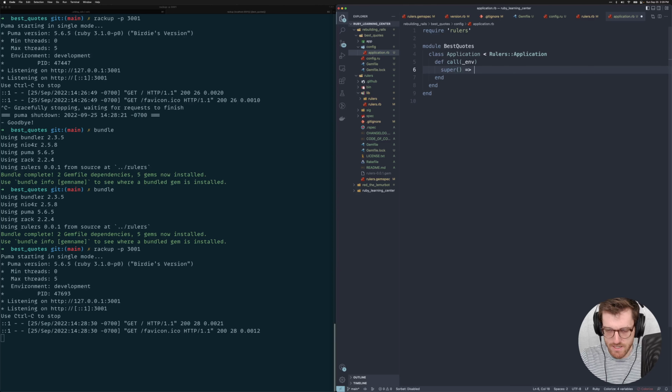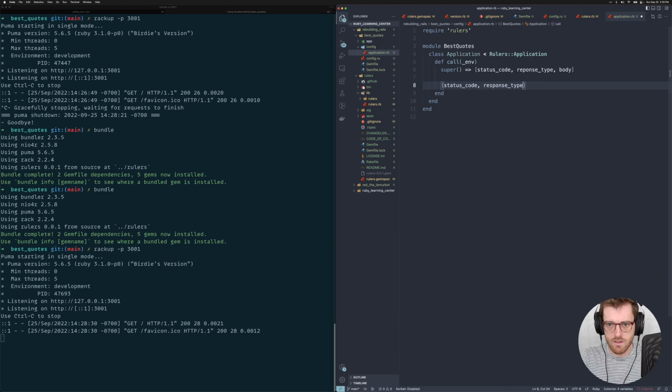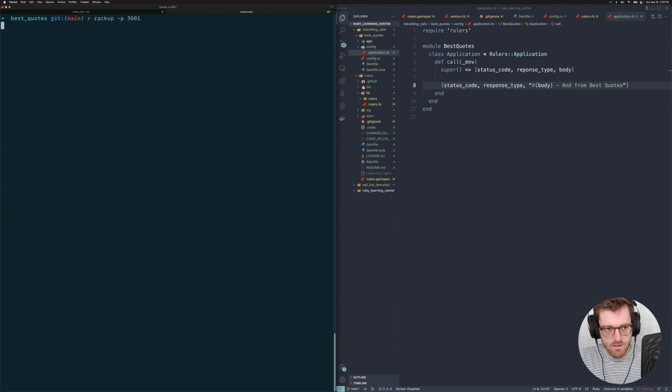We could even do some Ruby 3 pattern matching if we really wanted to. Status code, response type, and body. So we don't want to change status code or response type. But let's say that.